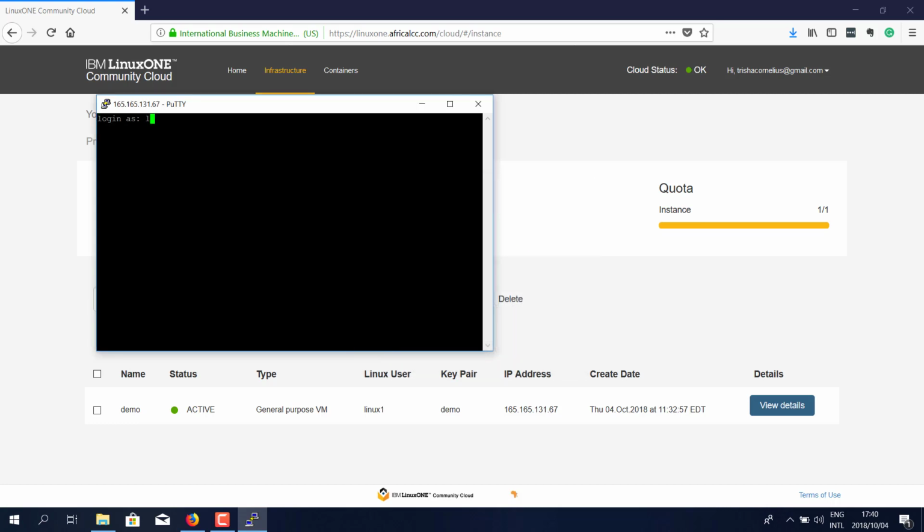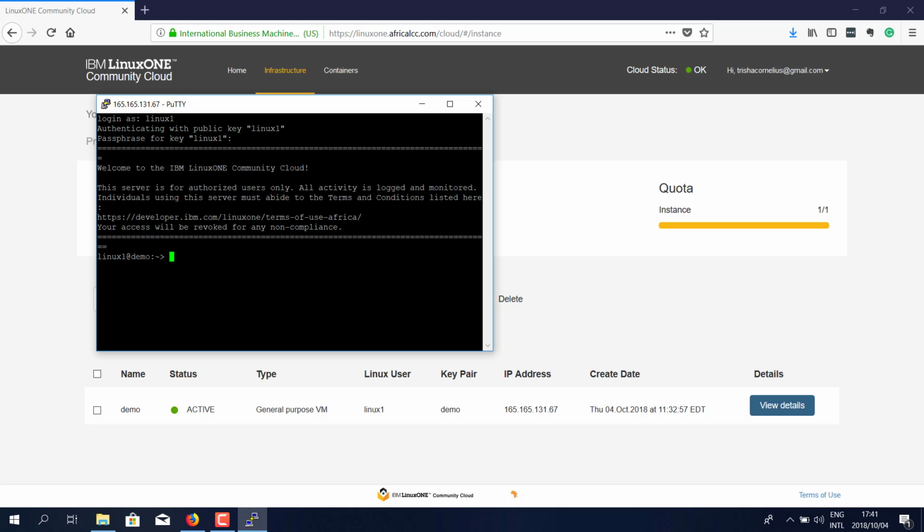It's going to give me a message. Login as, and you can see that this username here, LinuxOne, is the same as that over there. Now press enter, and it asks for the passphrase of the private key that you just created in Putty. So life's good over here.